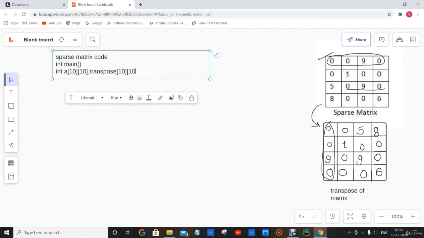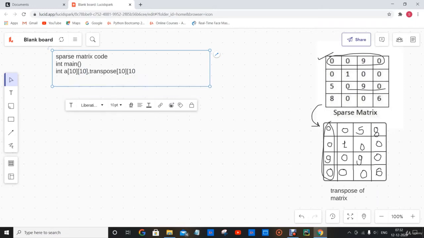What is this? 10 and 10 taken twice. It is the number of rows and the number of columns. First we have initialized it at 10 so that in the next few lines of code it could be changed by the user. r, c, i, j. These are also required.